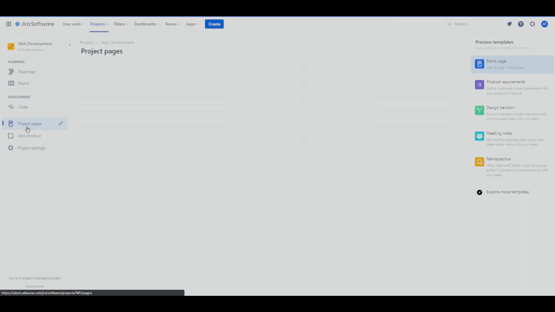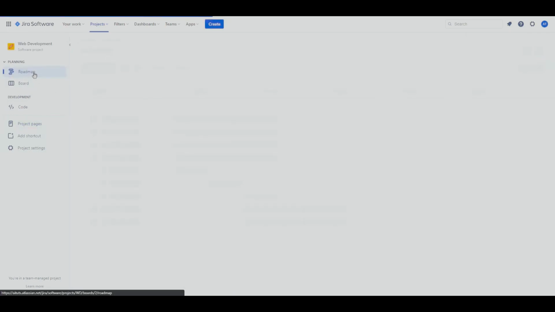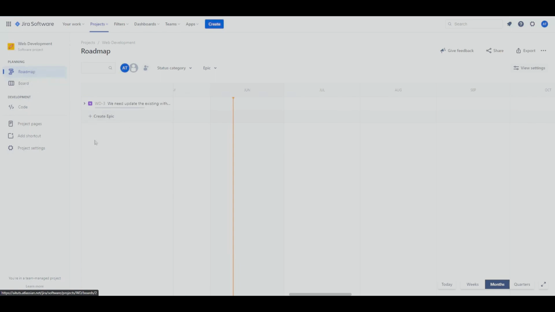And then here are the project pages, again quite similar to the project pages that we have for business. So this is to allow us to update the current system, so whoever needs to pick it up, they can pick it up really quickly. And of course we have the roadmap. So the roadmap will allow us to view the entire system, the entire software development cycle, and if there are things that we need to complete, we can see everything very well.